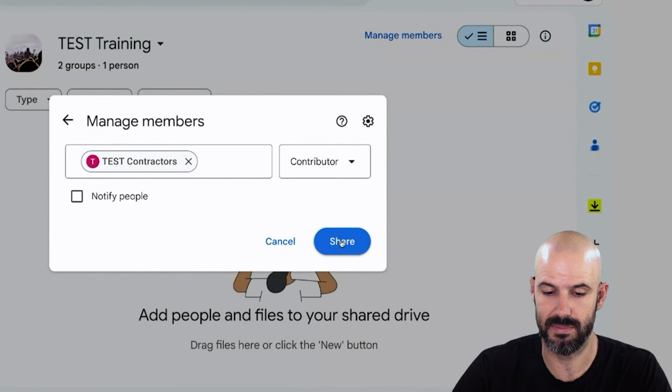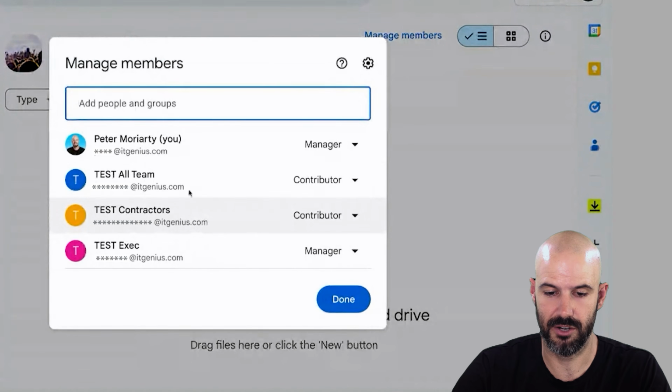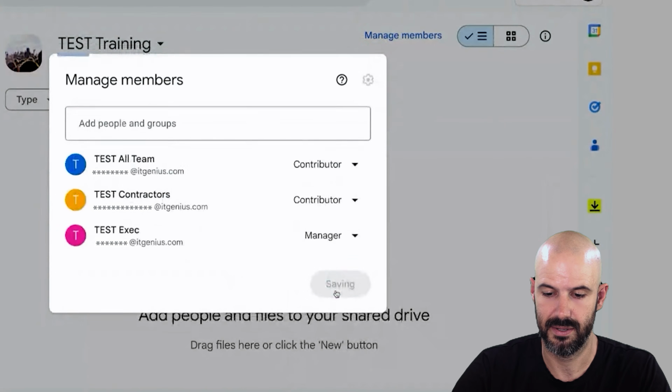So for now, I'll set them up as a contributor, hit share, go back in and remove myself because I'm already in there. Ta-da! Done. Permissions done.